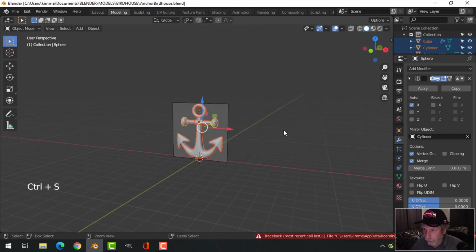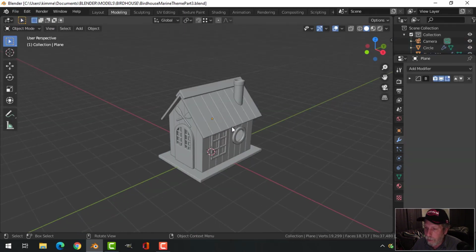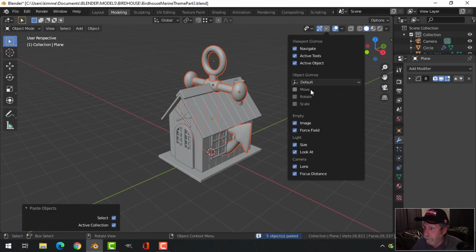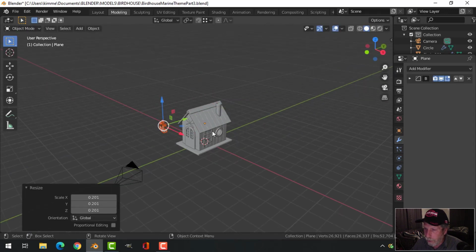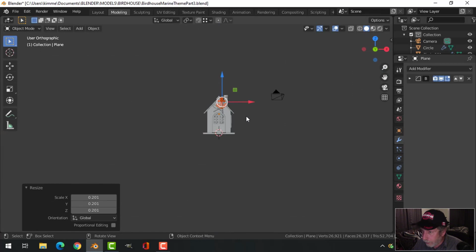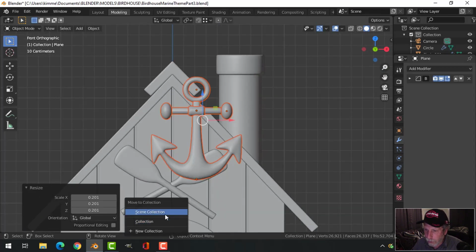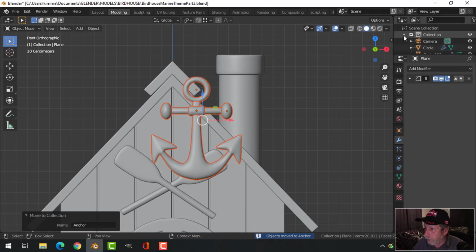So, Control C. Let's go back to my image from before. And I just copied and pasted it in. I'm going to scale that right down. I think to make it easy, I will, with it selected, right click, move to collection, new collection, and I'll call this anchor. And I can select it easily up here.